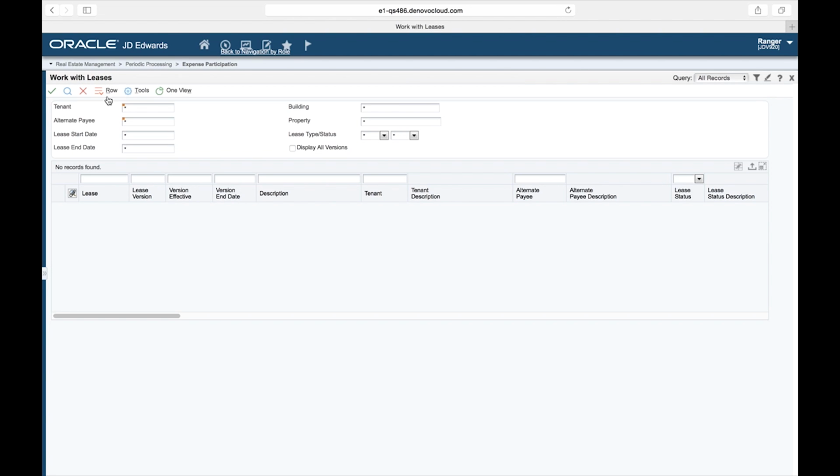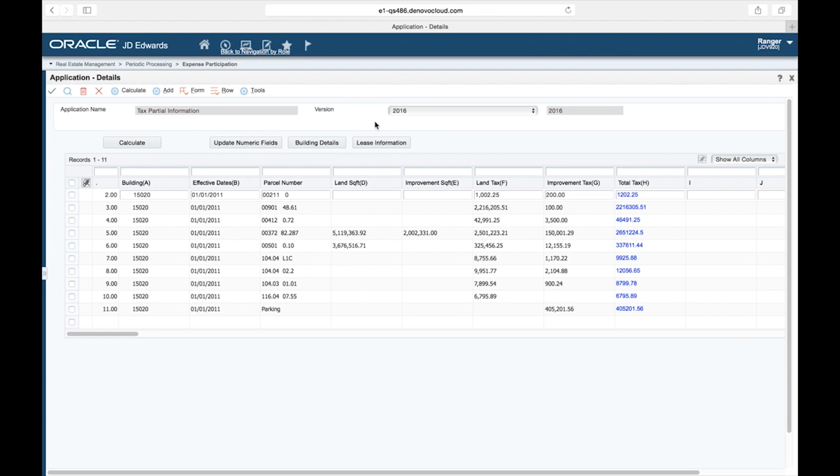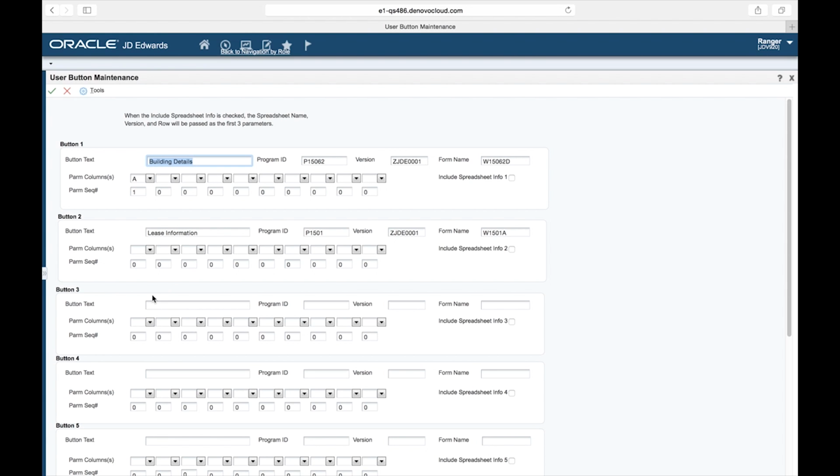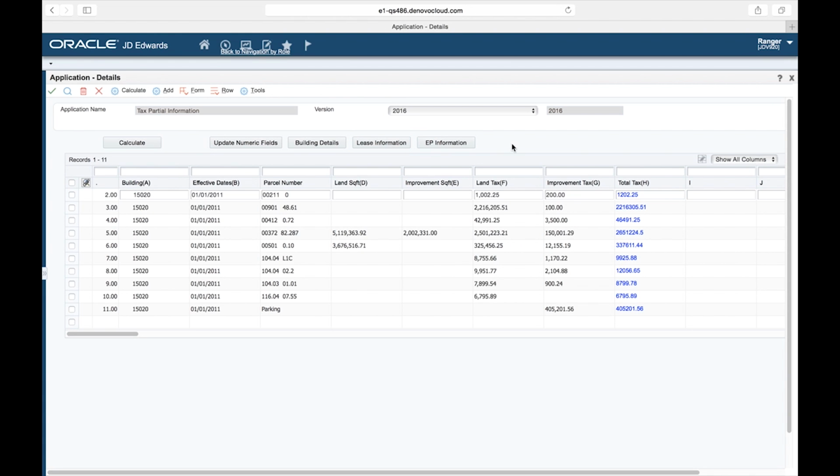Come over here, let's go add it, and let's go to our form button. Now let's add another button down here, which is going to be for our EP information, and let's put the program P15210, version ZJDE1231, and then our form is W15210A. So now we save it. And now we have another application for EP information.